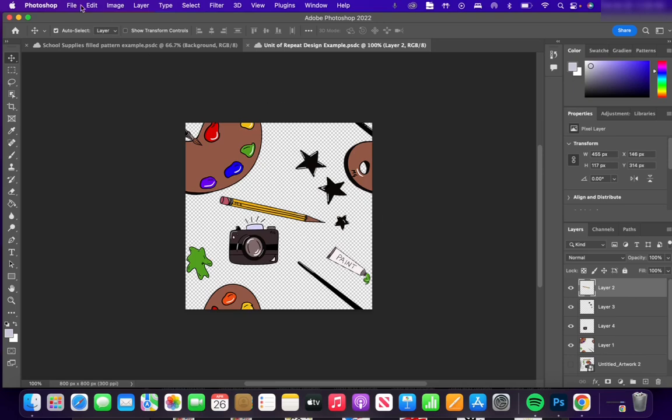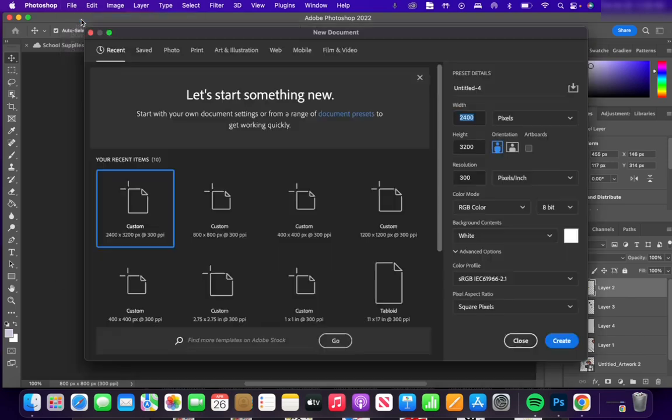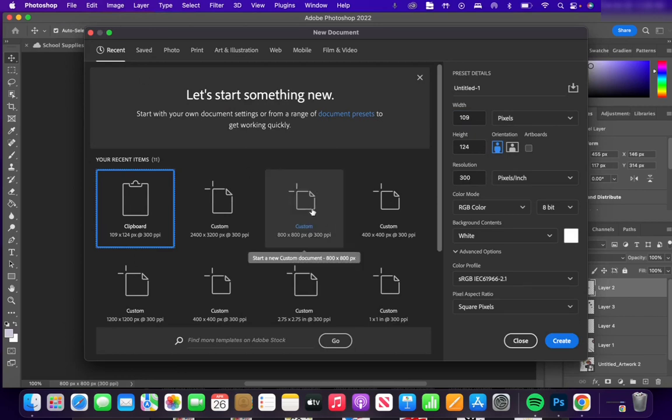To get started, you're going to need to open a new file, and that first file is going to be a small square, and it will be 800 by 800 pixels, 300 resolution, and RGB color 8-bit.